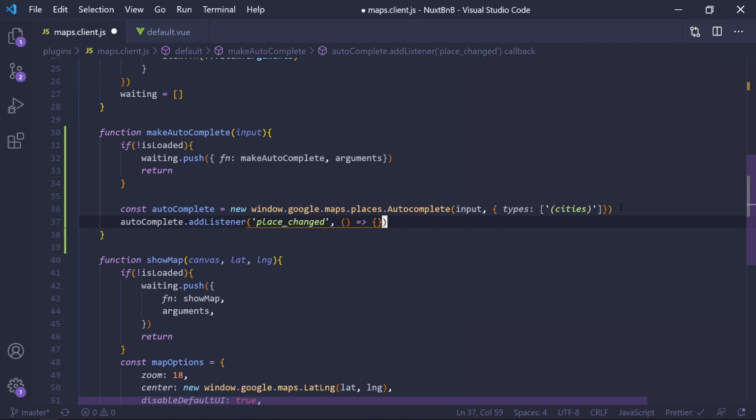Now, this event is pretty basic. It doesn't pass any data to our event handler. It just kind of shouts, "Hey, something changed." It's our job to fetch the place data ourselves. For that, we'll use a method called getPlace off of the autocomplete object. GetPlace returns a bunch of information about the currently selected destination, including latitude and longitude coordinates.